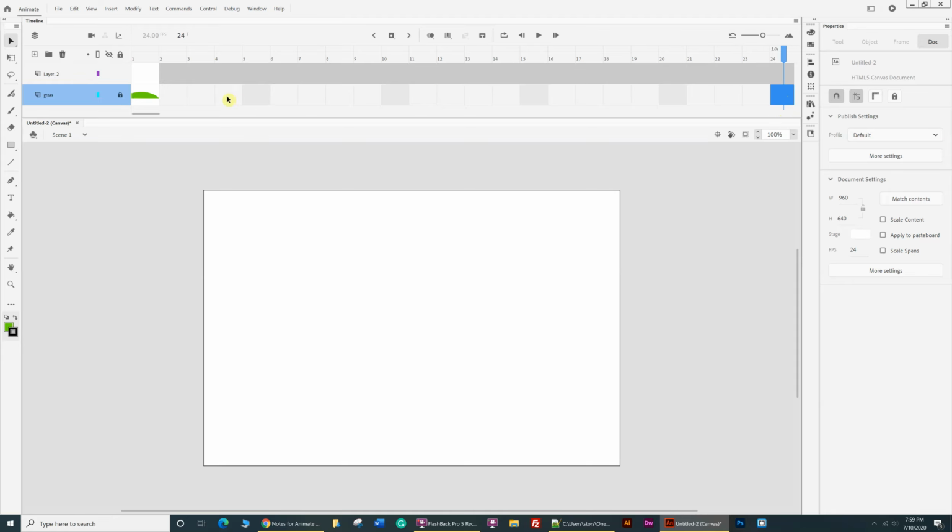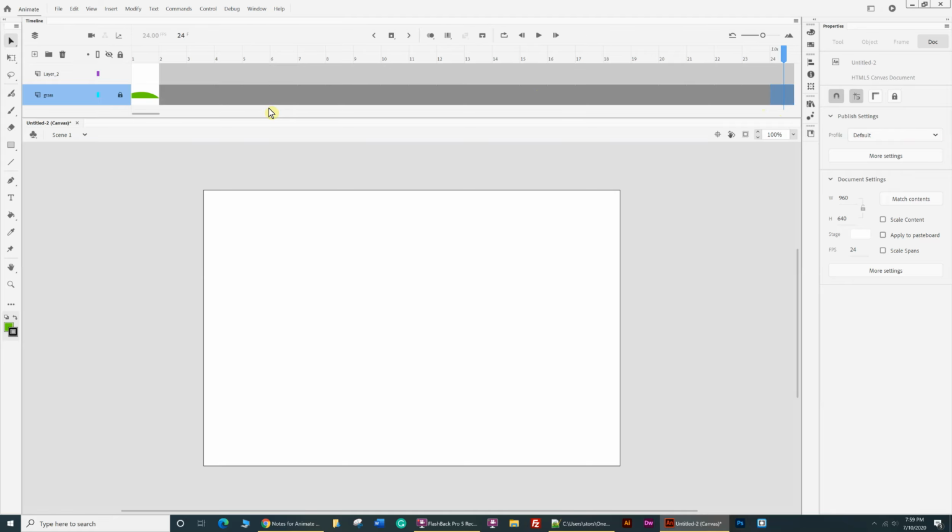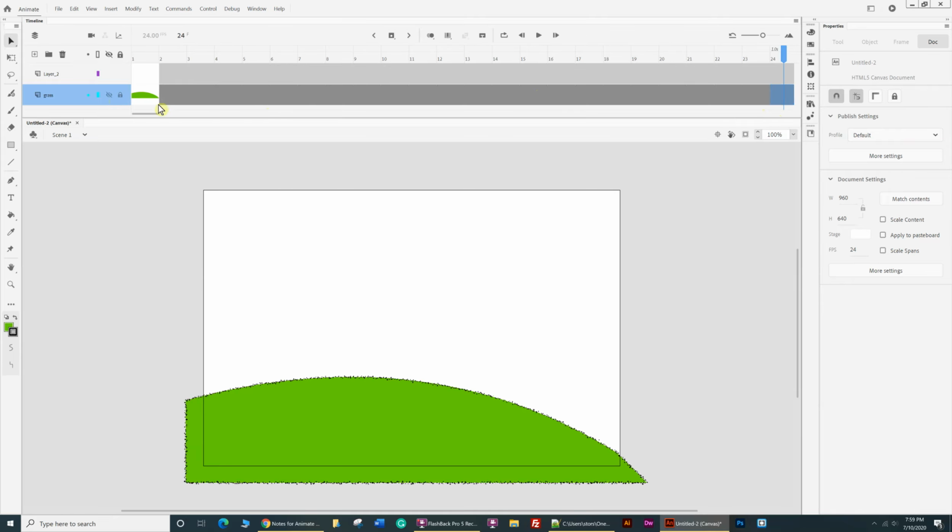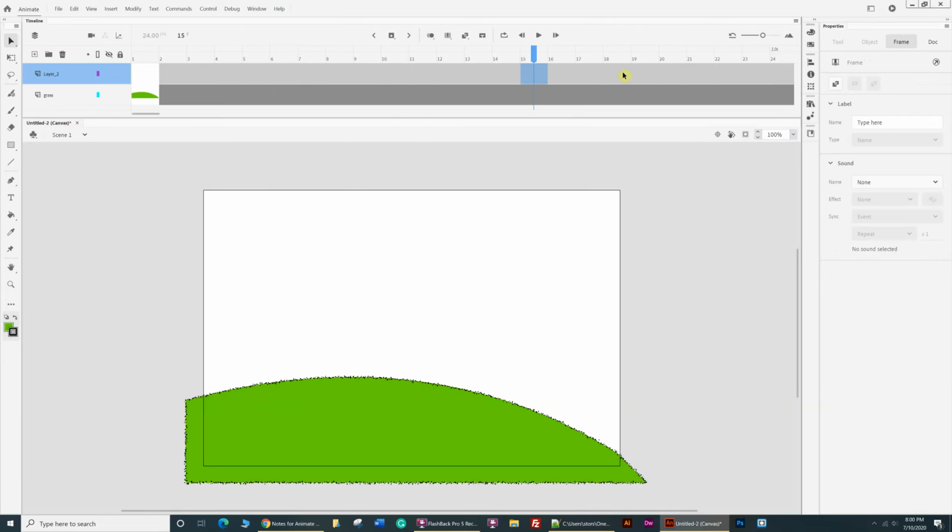So if I want my grass to hang out, these frames are filled, these are empty frames. So I'm going to have to come down here and go F5, but I've locked it, so I have to come back here and hit F5, and there we go. And now I have grass all the way. Come back here and lock it again.